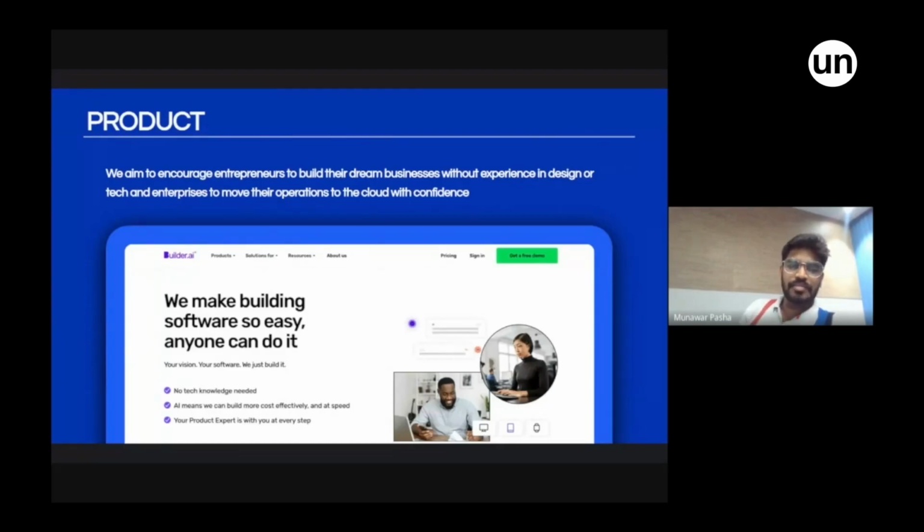Builder AI aims to encourage entrepreneurs to build their dream business without experience in design, or enterprises to move their operation to the cloud with confidence. Probably 10 years or 5 years back, if somebody wanted to start a business, they had to check with a counterpartner or a colleague from their college and wait 2, 3 years for funding and all this stuff, right? Builder AI is made easy for all the startups and entrepreneurs because you just throw an idea to us, we will build an app for you.